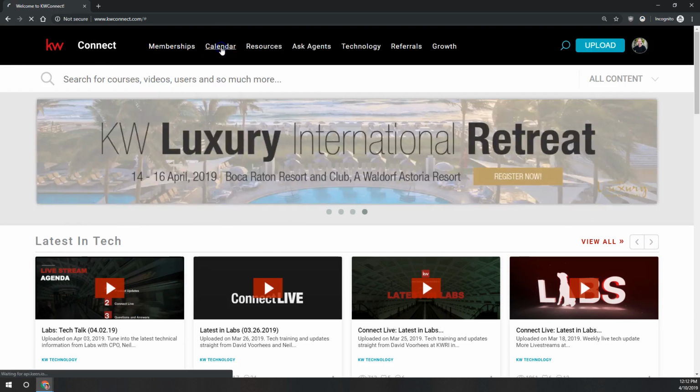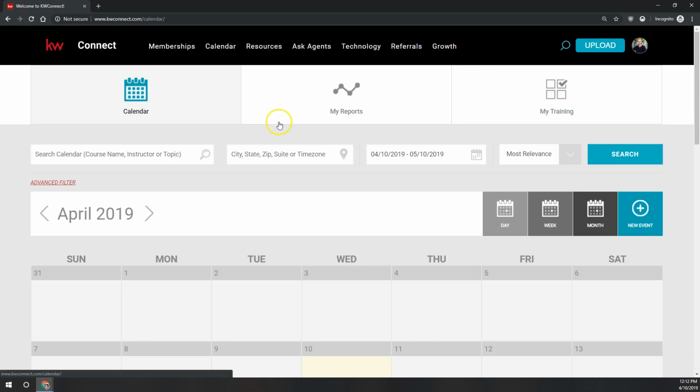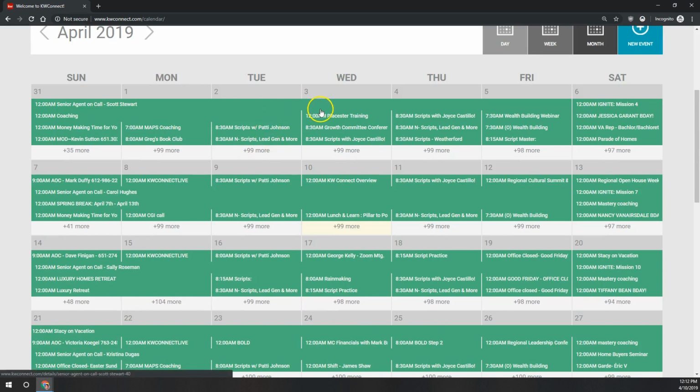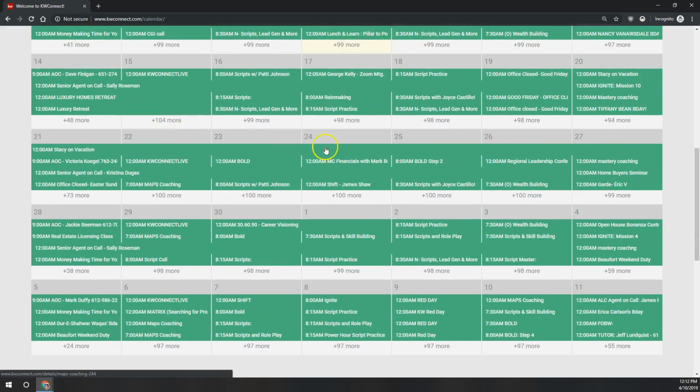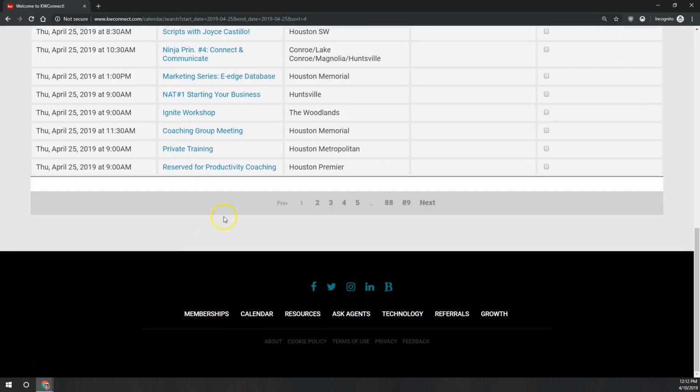Coming over to calendar, let's click on that. This calendar is connected to every market center's calendar across North America if they're using their calendar correctly, which most of them do. And what we're seeing right here is events from across all of KW. You'll notice here on Monday, there's 99 plus more on this Monday class. There's 100 plus more on this Thursday here. And you can click on each day to see all the events that are going on that day, or you can click on one individual event to look at that particular event itself. There's 89 pages of things going on that Thursday there, the 25th.